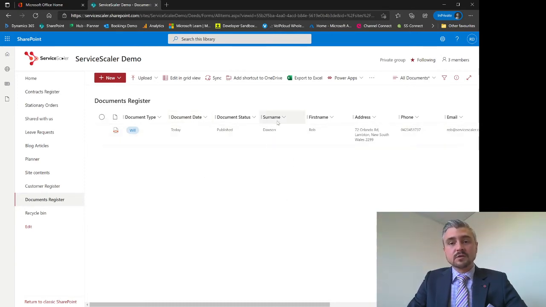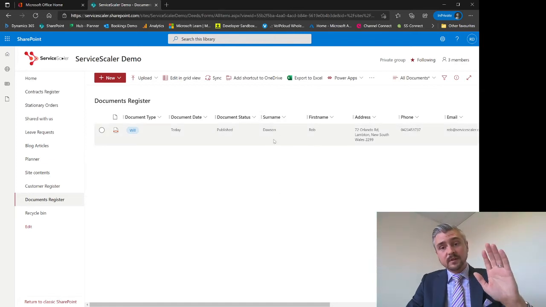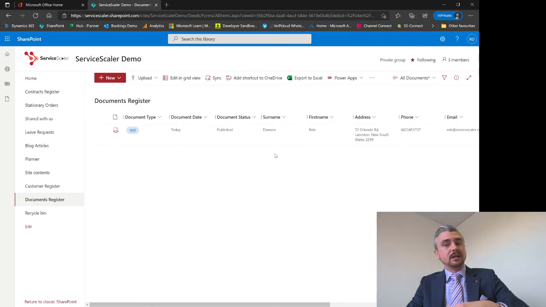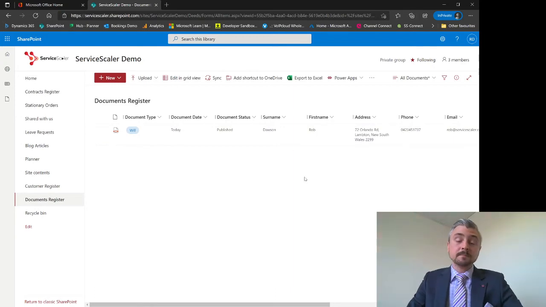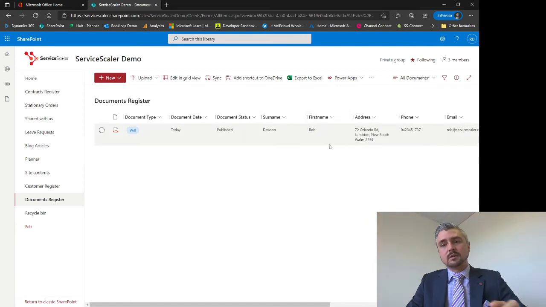I've configured this so it sorts by surname first and then first name second. So it'll sort by Dawson, so if there were 50 Dawsons in there with different first names, it'd then sort by first name. That's how I would like to look it up, but you can use any of these fields to do that as well. So you can sort them by date or by document type. So yeah, you can apply all of those filters to bring down those document sets.